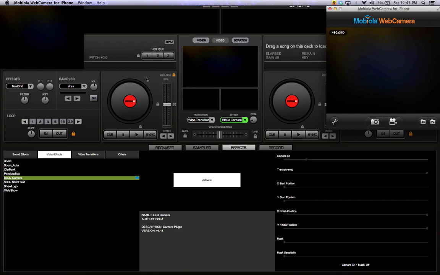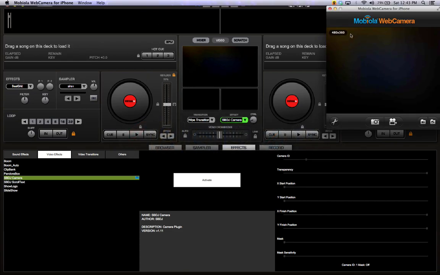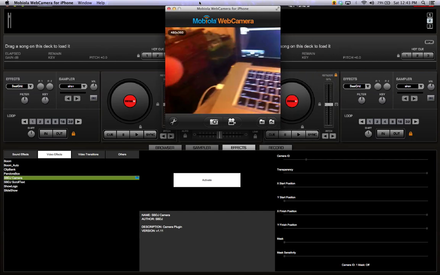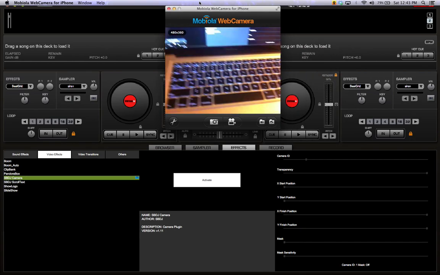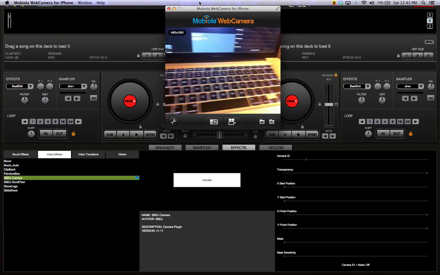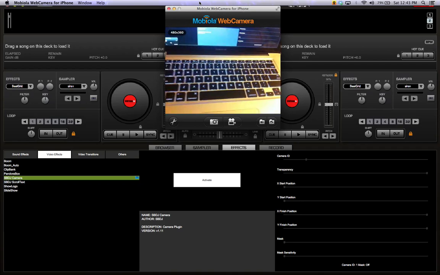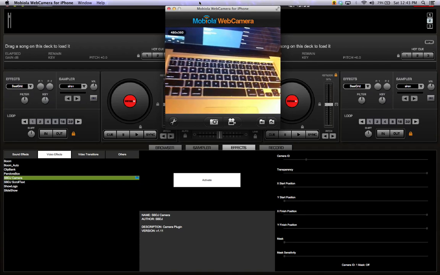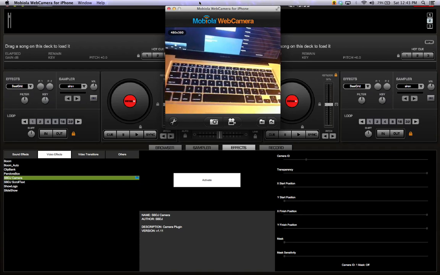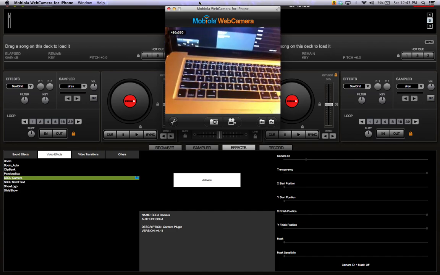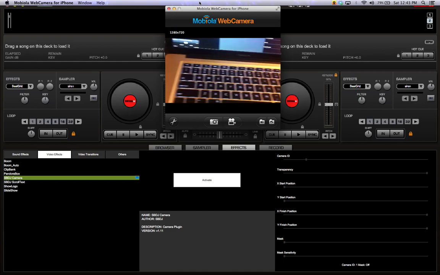The Mobiola Web Camera basically takes whatever's on your iPhone camera and streams it. Now, the only thing about it is the highest resolution it can do fluently is 480 by 360, which is fine since most live video feeds are 640 by 480, unless you're doing an HD feed. If you do an HD feed, I'll show you what happens here. It's going to kind of lag. You see that lag? Yeah, that's no fun, folks.